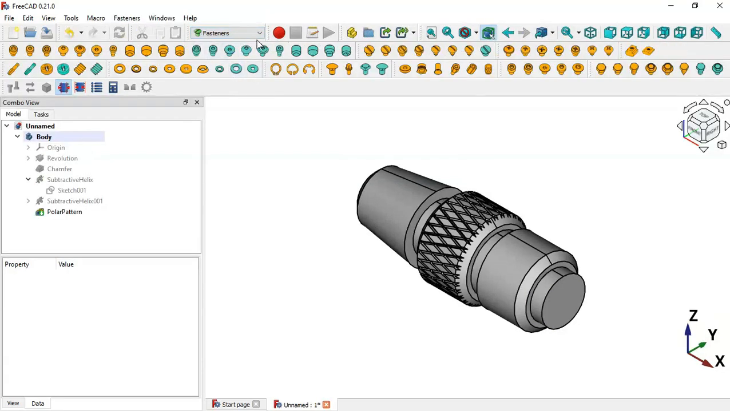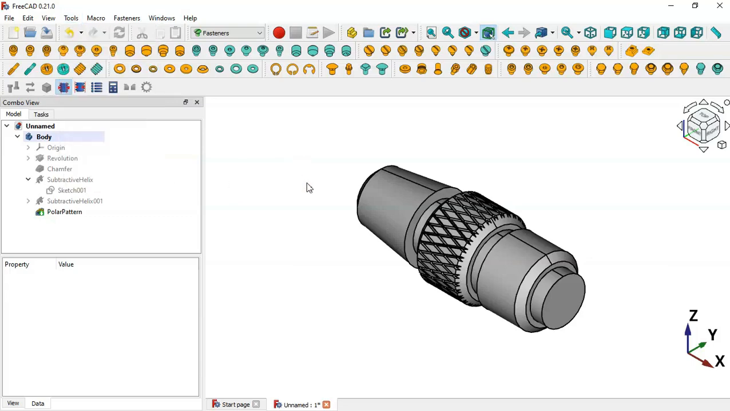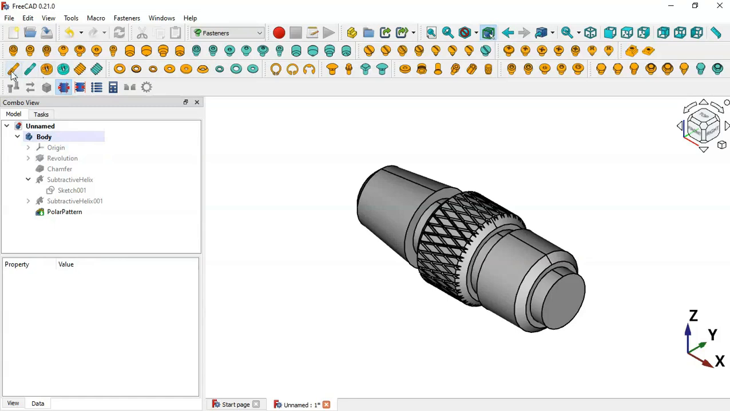If you don't have this workbench installed in your FreeCAD, what you can do is go to the tools and select add-on manager. You can download this workbench from here, but you will need an internet connection. So okay, now let's create this part here. Go to these tools here and we select 3D rod, clicking this icon.